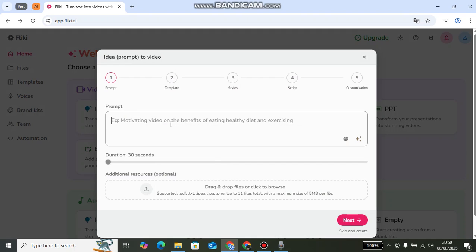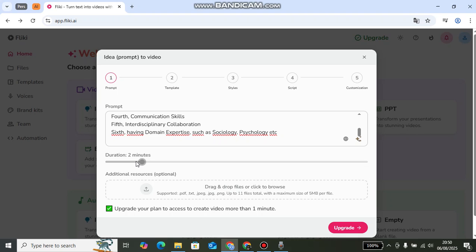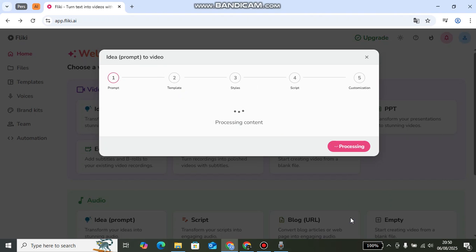The first step is I will copy my prompt over here, and as you can see here, since we are using the free version, this only gives you 30 seconds or 1 minute video. And if you would like to create a 2 minutes video, then you need to upgrade to the pro version. Then I will choose the 30 seconds, that is enough. It will take you into the second step.